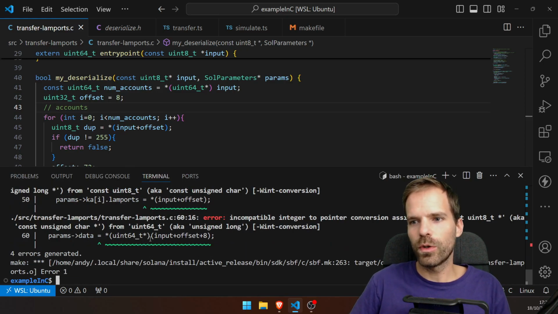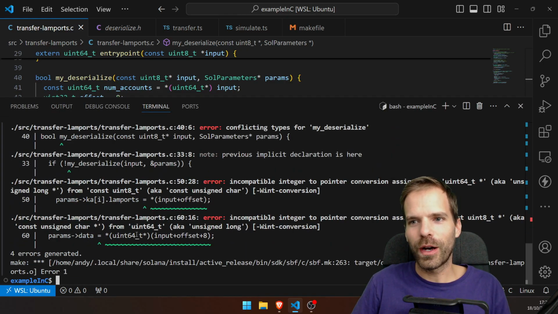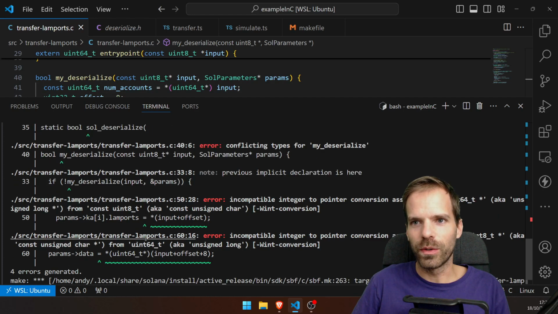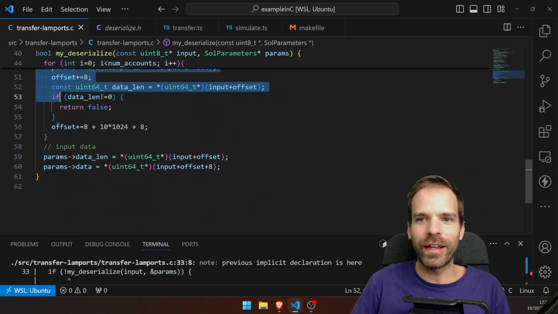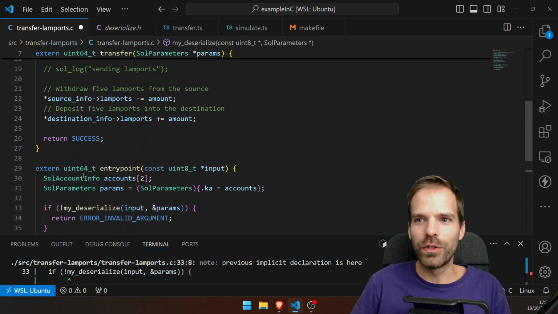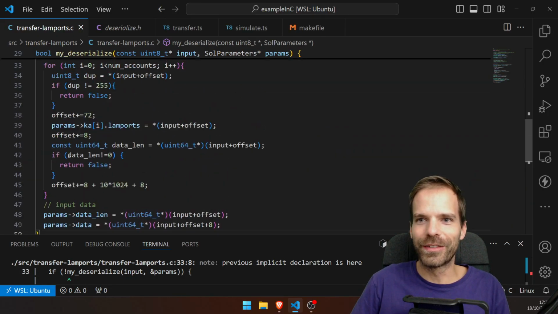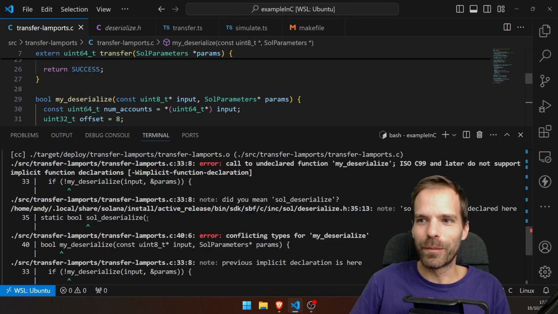Make it. Oh, nope. I don't know how to write C code. Call of undeclared function. Oh yeah, right, because in C, you need to define the function before you actually use it. So there you go. Let's write it a bit further up. That was number 1. What else?